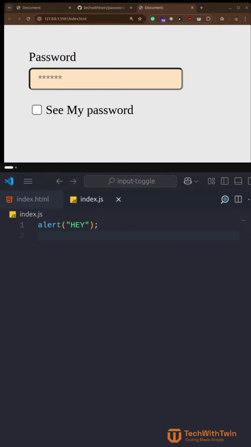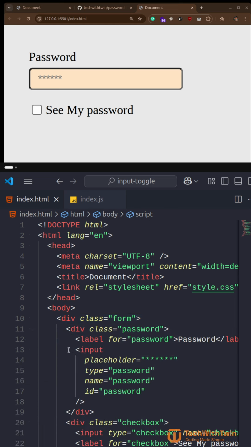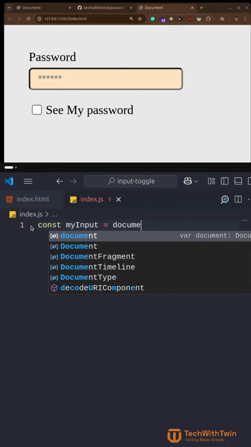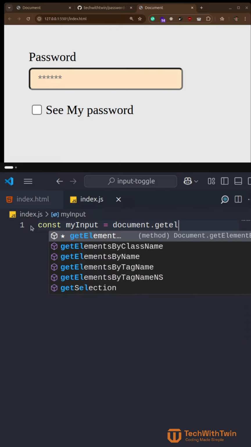So let's continue. To start with, the first thing I need to do is to get access to this input. To get the access, we have methods of the DOM. So we can create a variable here and call it myInput is equal to document. This is all about the DOM. I created a video about the DOM, so you might want to check it out. But we are going to use a method called getElementById.